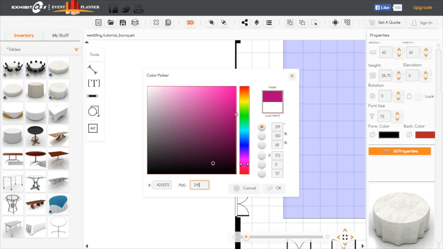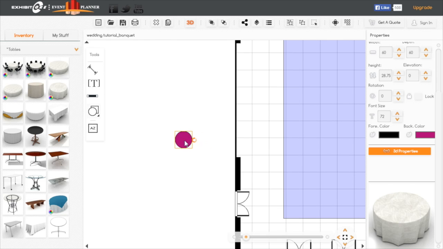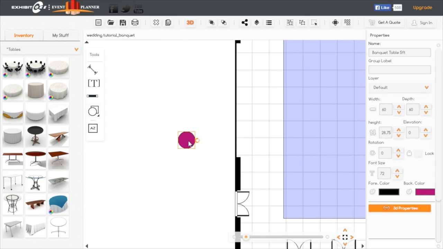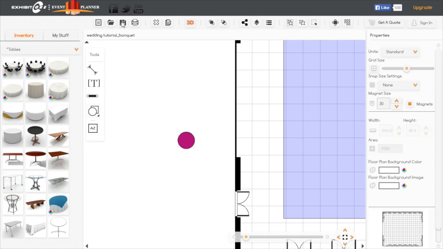Now, we already have our color scheme for the wedding. The bride wants purple and pink, so we're going to use the PMS color that we know goes with the purple that she likes. Put it right in there, click OK. It's going to bring the table in, and there it is. This is going to be the color that we're going to use for our tablecloths, and we're going to bring pink in at some point as well. So let's come up and hit save.